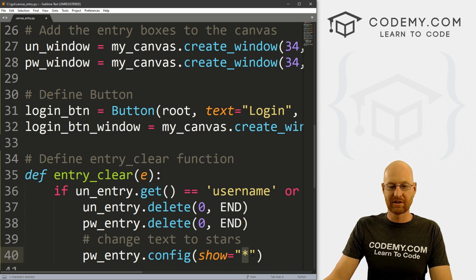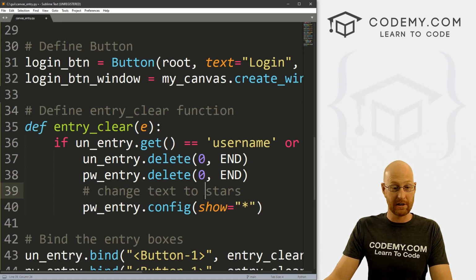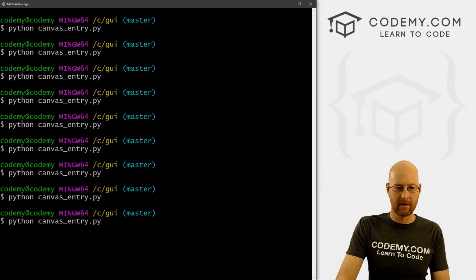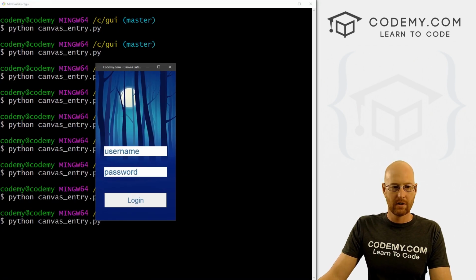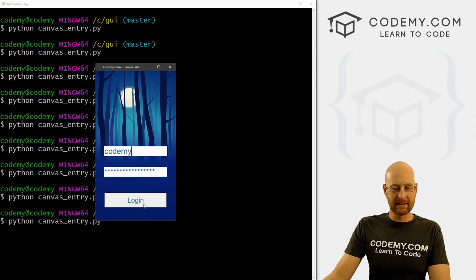So this will show a star whenever we type anything into our password entry field. So let's go ahead and save this and run it. So here we go. We type stuff in, it comes in as stars. We can type in our password. Okay, so looking good. Now we click this, nothing happens.